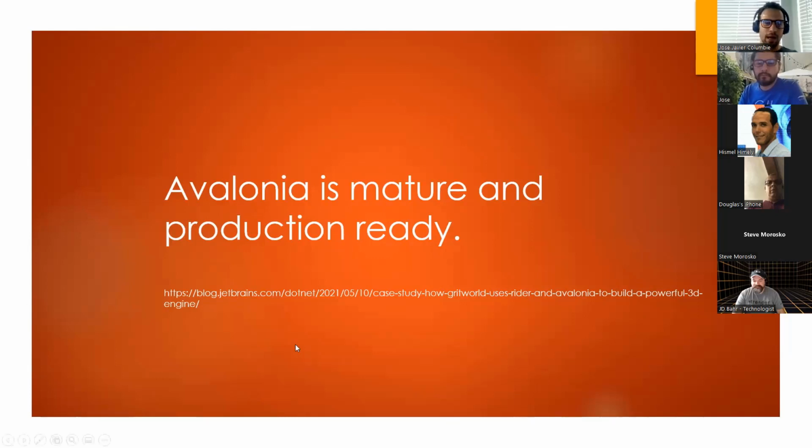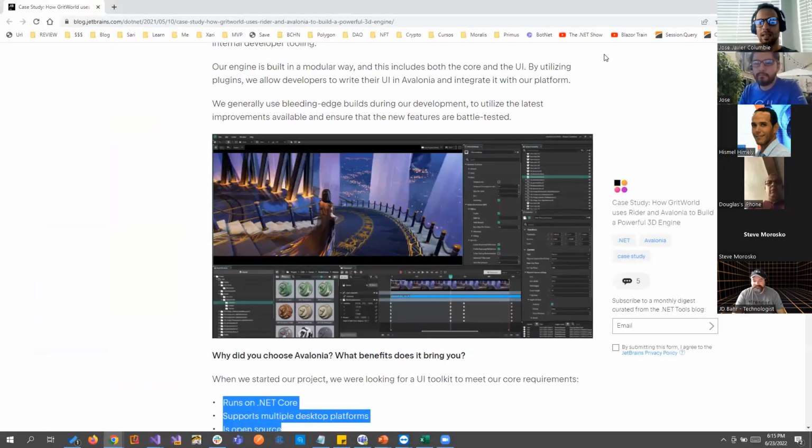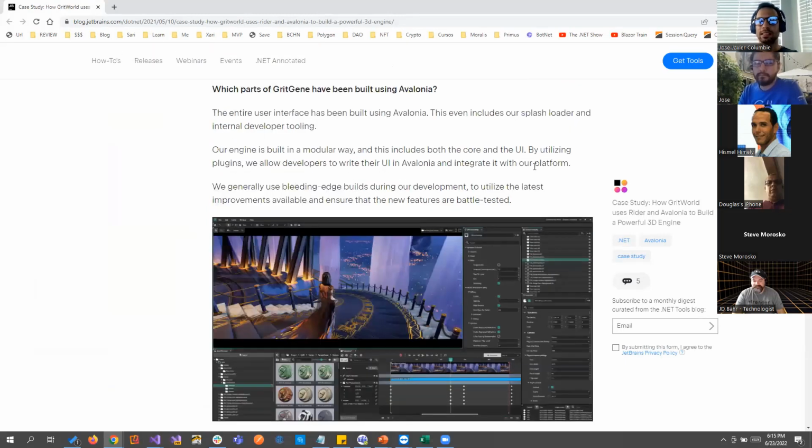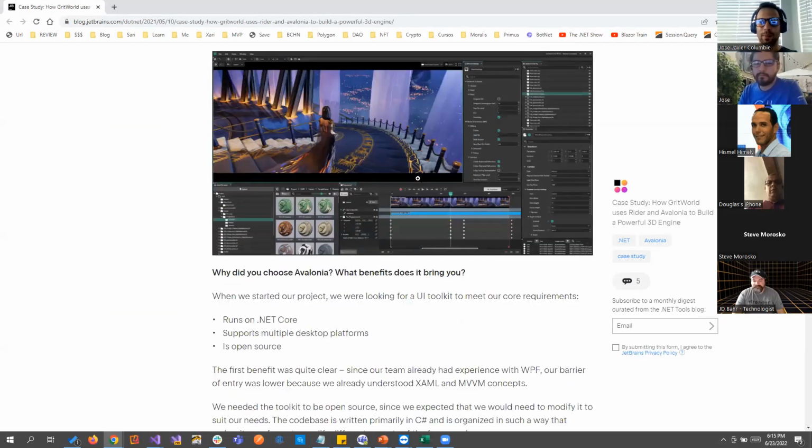Let me put a link here to a quick case study. Let me show you one of the examples of a project built in Avalonia. You see, this is a really comprehensive UI with a backend with a 3D engine working there. And if you see, their team decided to use Avalonia, and they are using Avalonia everywhere, even in the splash screen. Every internal tooling, everything is done with Avalonia, and the main reason is because it's multi-desktop platform.